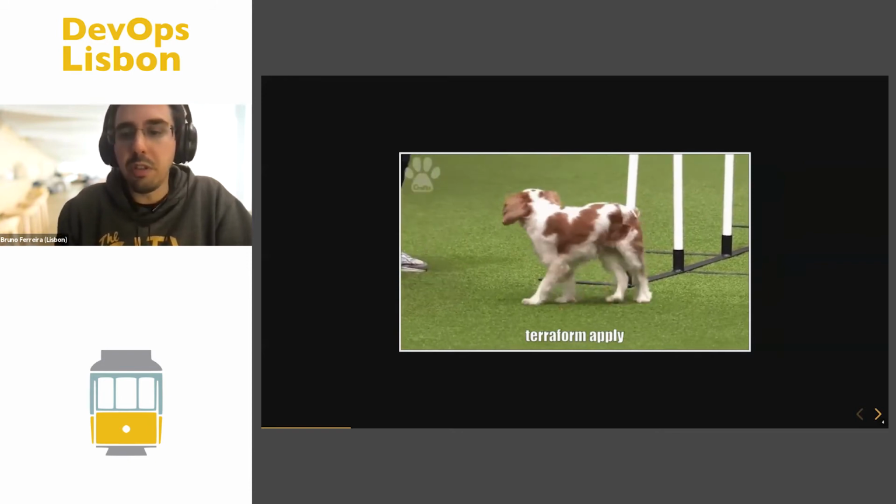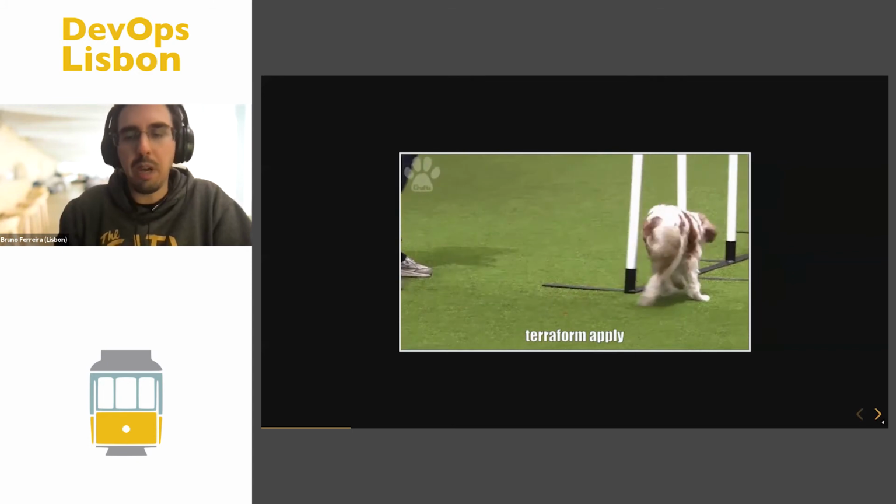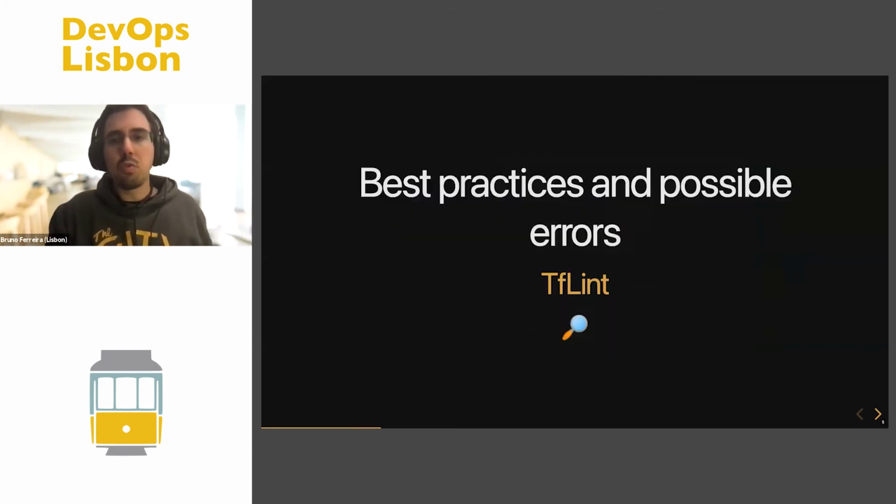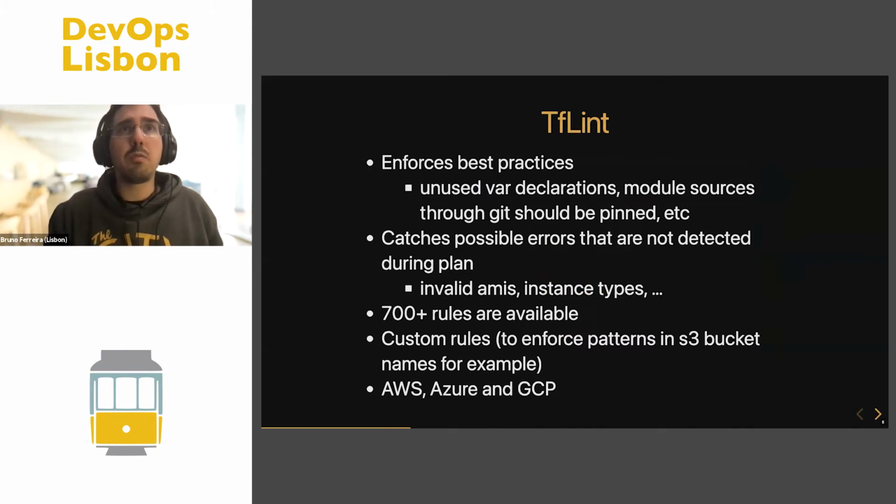What I'm going to present here is some tools that might help you with that. The first one is called TF-Lint. It's a static analysis tool that is focused on best practices and possible errors. It enforces best practices: it catches unused variable declarations on your code, and it forces you to have pins on the modules that you are using through Git source in order to have reproducible builds.